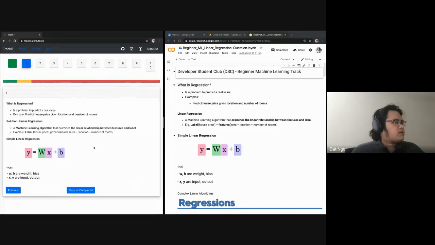All right, so as I mentioned, today we focus on linear regression, but I wonder what is regression? Well, we know that linear is a straight line, right? But then what is regression? So theoretically, regression is a problem where we try to predict a real value.